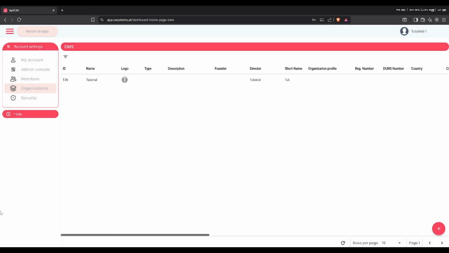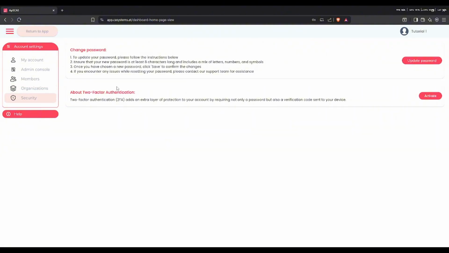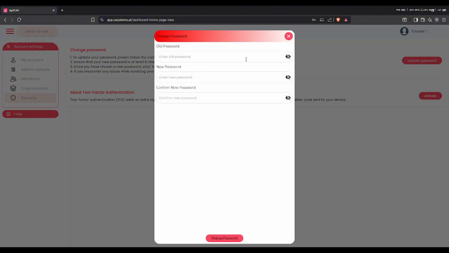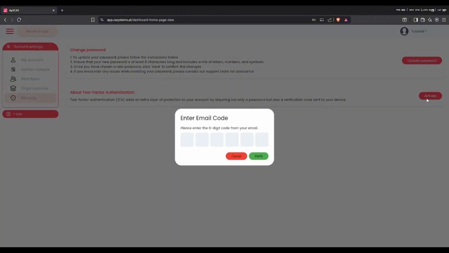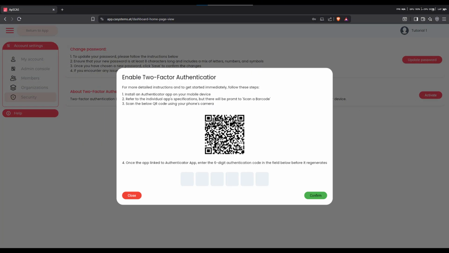And let's move on to security. This is where you can change your password. Just simply enter your old password and your new password twice. You may also enable 2FA to add an extra protective layer of security to your account. Simply verify your email first, and then you'll be met with this screen. Just get any authenticator app, follow the instructions, and then you'll be good to go.